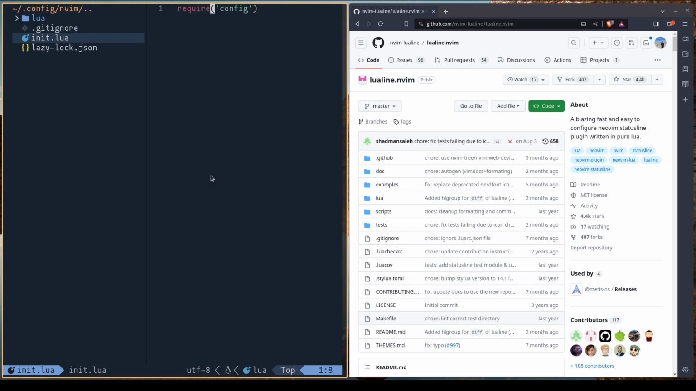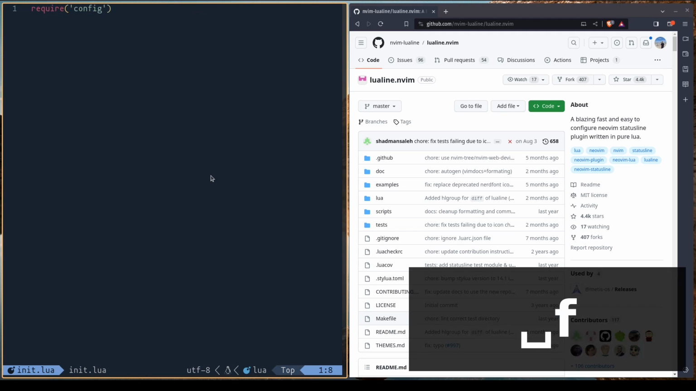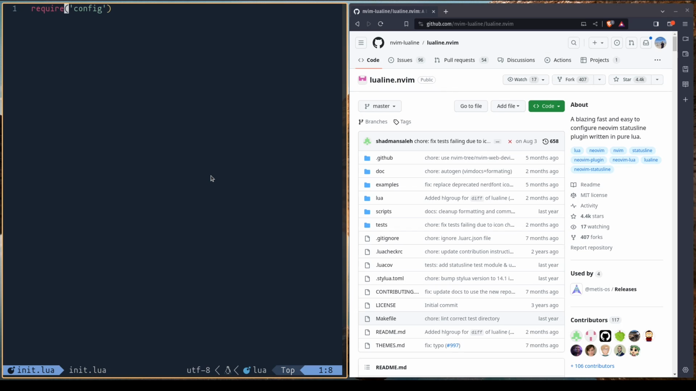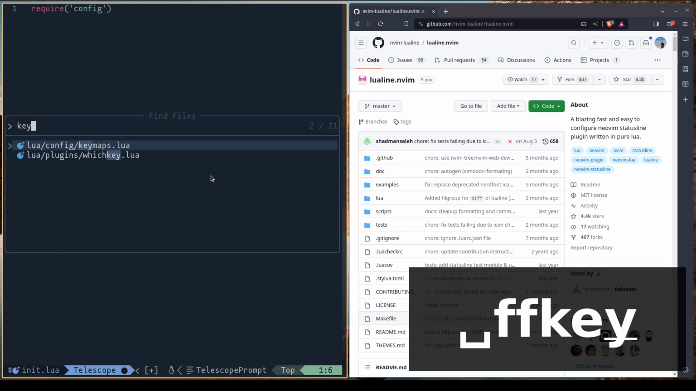All right, and now if we were to go and open another file, which we could do with our fuzzy finder, let's go to the keymaps.